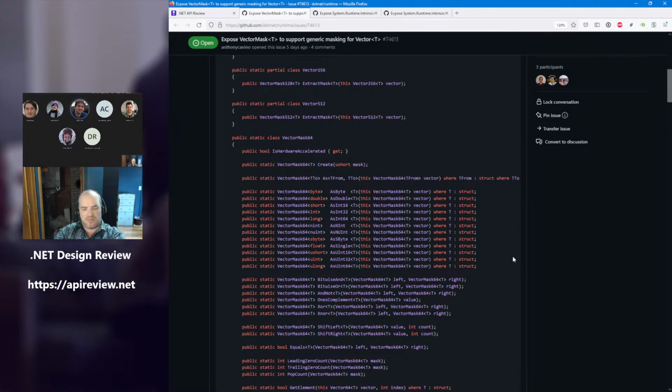Not really. The reason why is that even though that theoretically would work, it does not map in a way that the JIT could easily handle for AVX512, where you do actually have a dedicated register type that's separate from the SIMD or general purpose registers that's used to actually hold and track the mask. So are we creating the vector mask 64, vector mask 128, and vector mask 256 purely for symmetry? Yes.